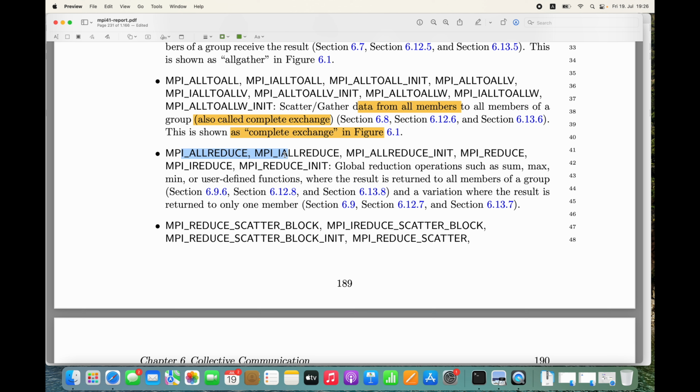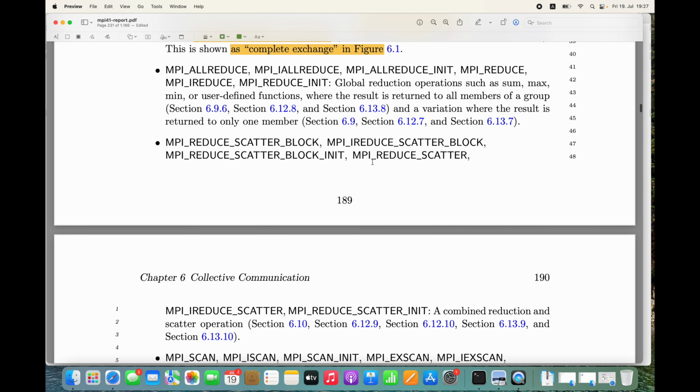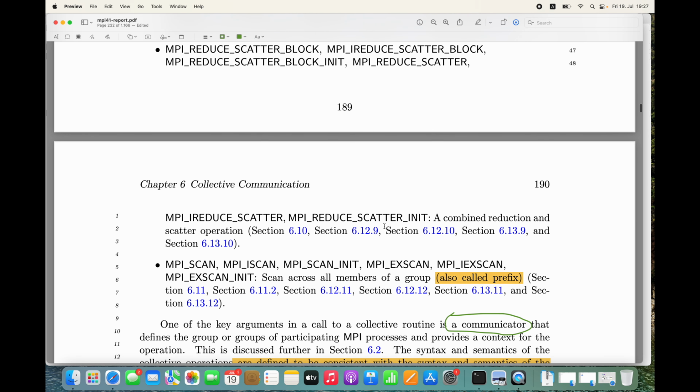And then we have allreduce. Today we probably are not going to talk about the reduce operations, but these are global reduction operations such as sum, max, min, or any user-defined functions, where the result is returned to all members of a group. These are the variations with all, or we have a variation where the result is only returned to one member, that is MPI_Reduce, for example, or the persistent version. Then we have another family, MPI_Reduce_scatter_block and MPI_Reduce_scatter. This family is a combined reduction and scatter operation.